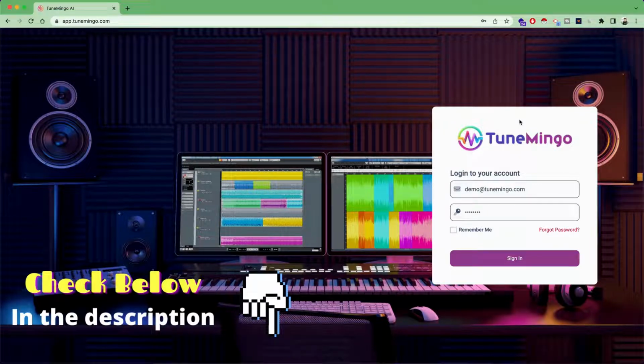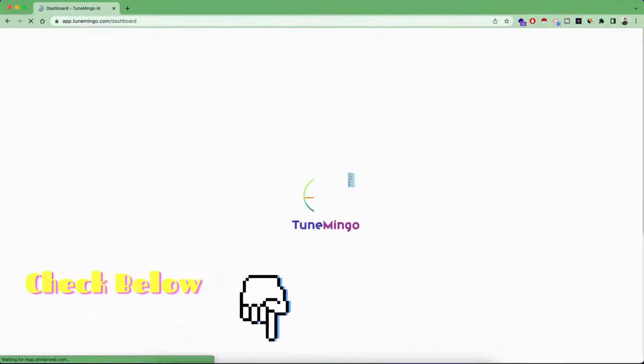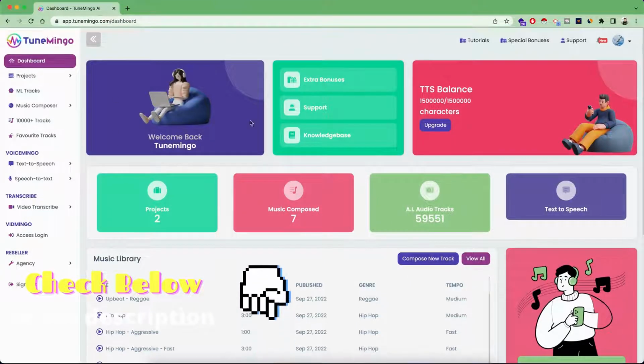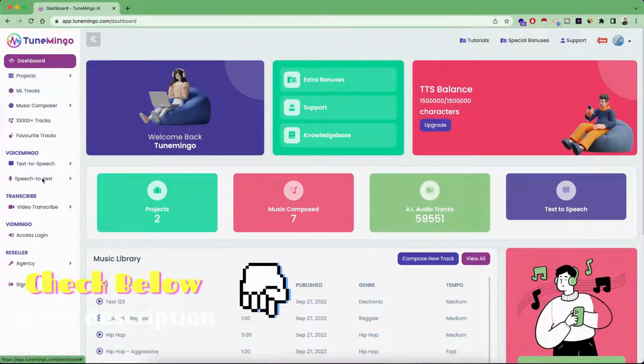In this video we are going to quickly see how you can use TuneMingo to generate millions of different combinations of music for free. So let's quickly log in inside the platform, and once you are logged in you will see this nice dashboard in front of you. First of all, let's understand the structure of the application.